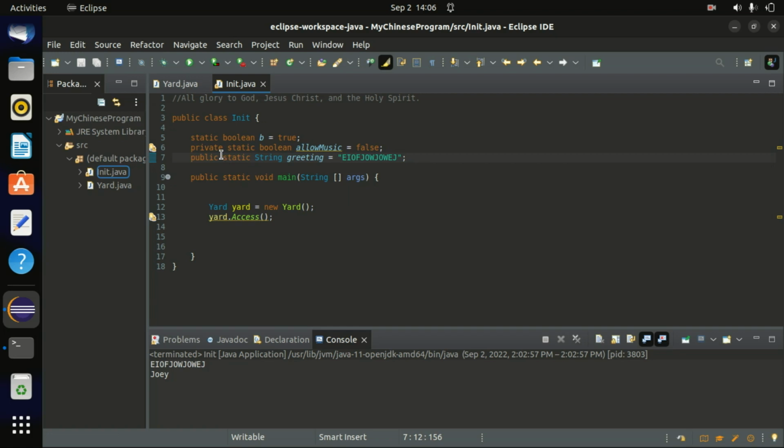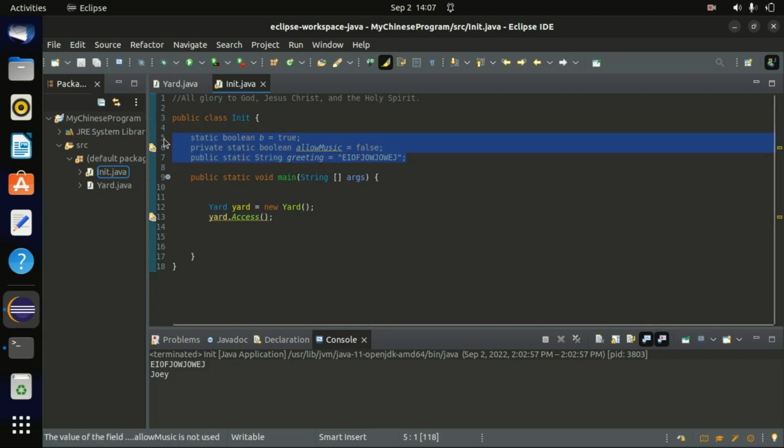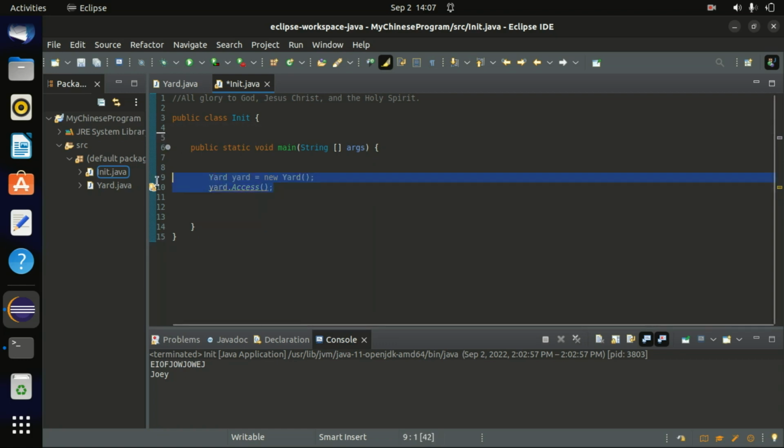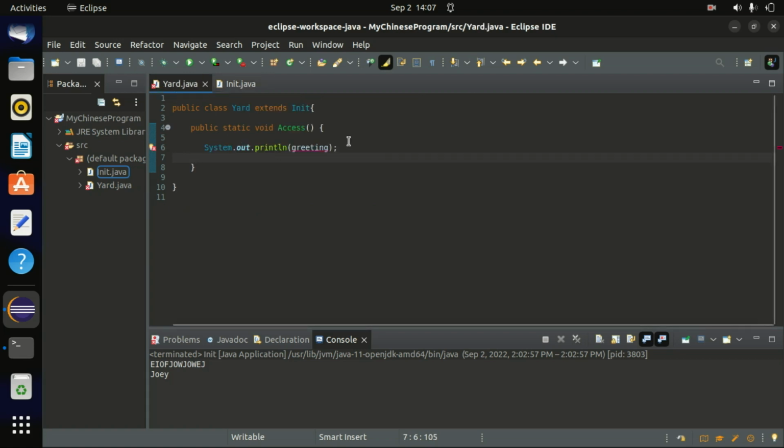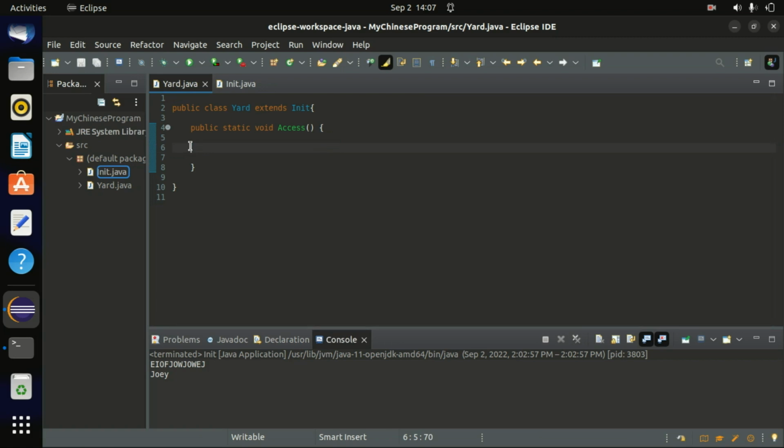Alright, so we're going to get into if statements. And if statements are a big part of programming. Basically, if you want to check for something, like if a number is 1 or if a number is 2, that's how you would go about it. Right now I'm going to delete all this stuff, and we're going to get some practice with what we learned in the last video about classes. So we're going to go into our class called Yard. Right now we're going to learn about if statements.